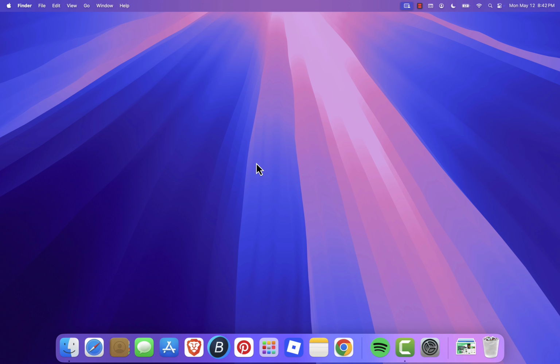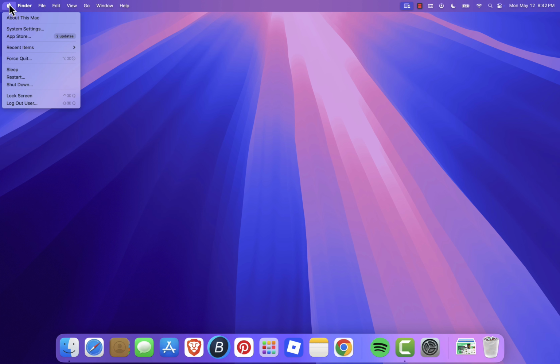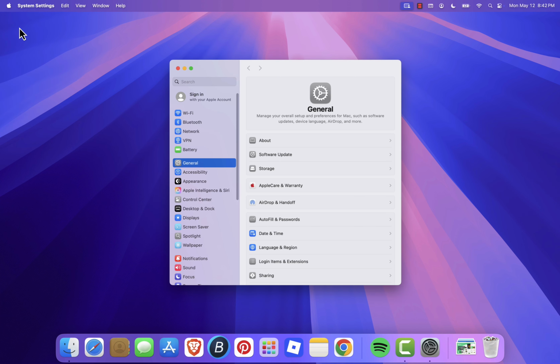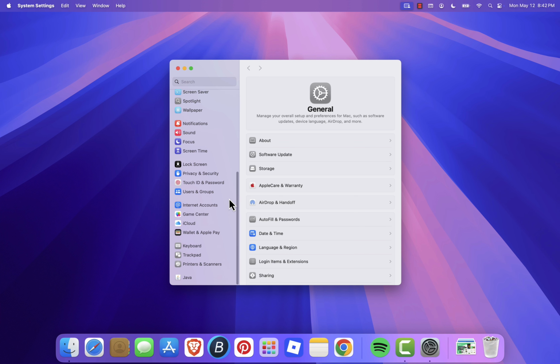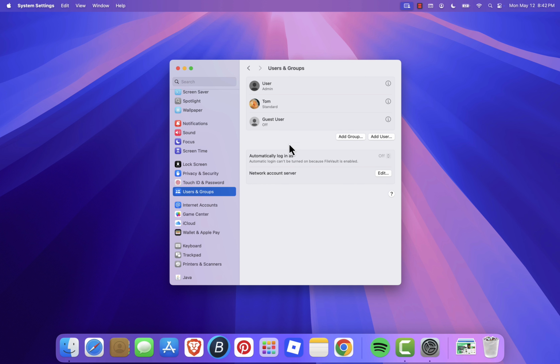You can do this by clicking the Apple logo in the top left corner of your screen and selecting System Settings, or by searching for it in your dock. Once you're in System Settings, look at the menu on the left-hand side and scroll down until you see Users and Groups. Click on it, and on the right side, you'll see a list of user accounts on your Mac. Find your admin account, which is usually the first account listed.